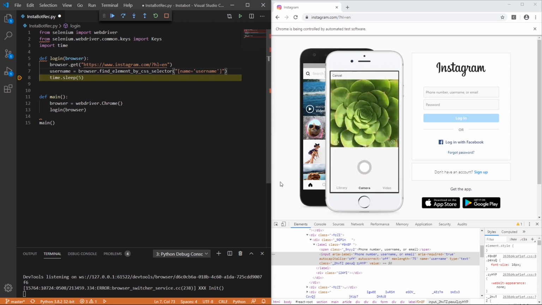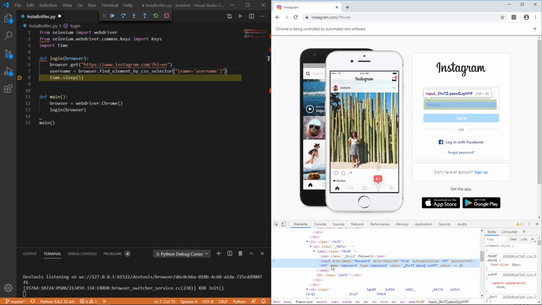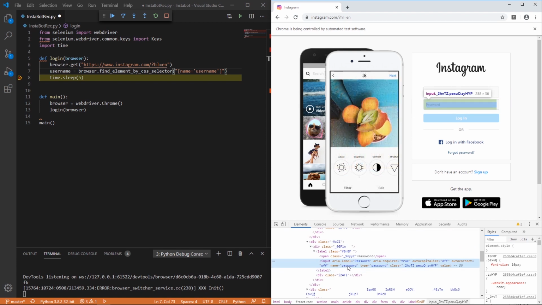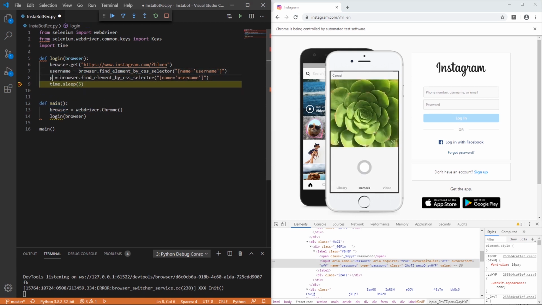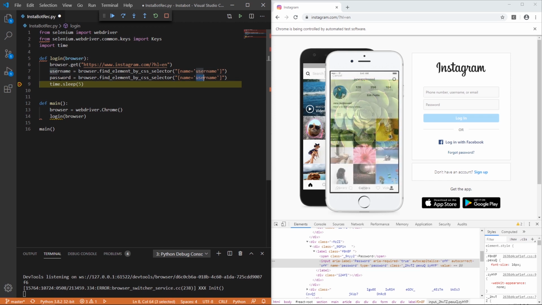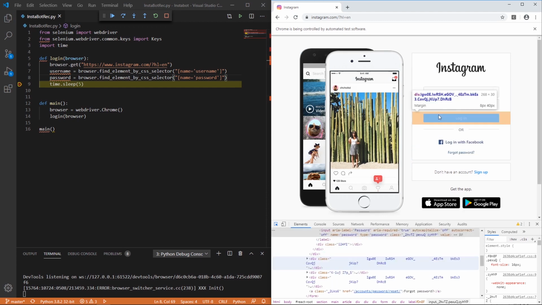Now I'm going to do the same thing for password and the login button itself. So I'm going to inspect, I'm going to go down to password. You can see here that it also has a name of password. So let's do the same thing we did above. Just copy paste that. We'll say password here. We'll call this variable password, and we'll switch this to password as well. So now we should have our username and our password able to click or do whatever we wanted with.